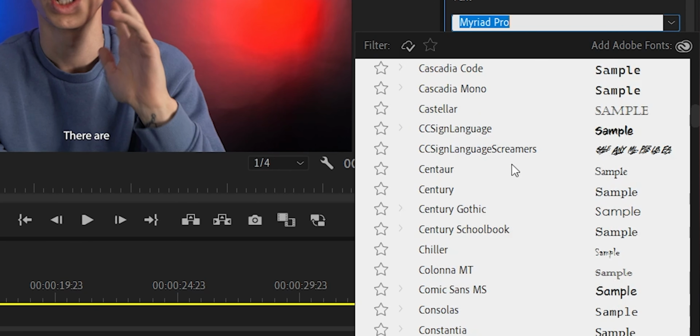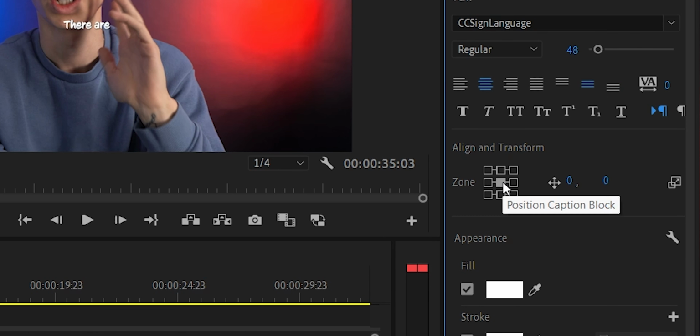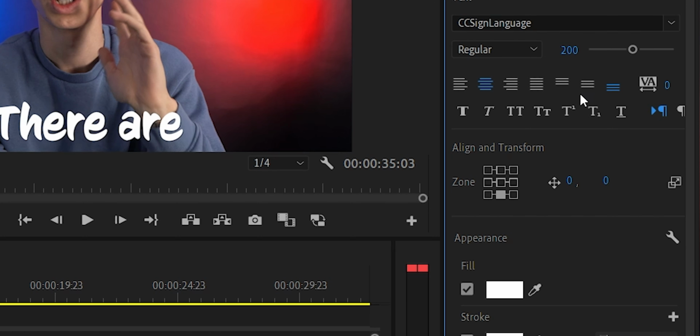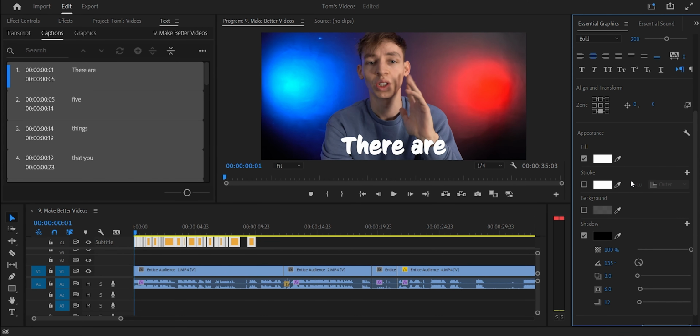Download, I would recommend downloading CC Sign Language, and I'm going to move that, no, I'm gonna leave that where it is, but I will make these a bit bigger, so 200 is fine. Have that in the central, because you don't want it off to the left or right of the screen, so have that central. Actually, I'm going to change this to bold, so they're big and bold, big and beautiful and bold. And then you can change the style to however you want.